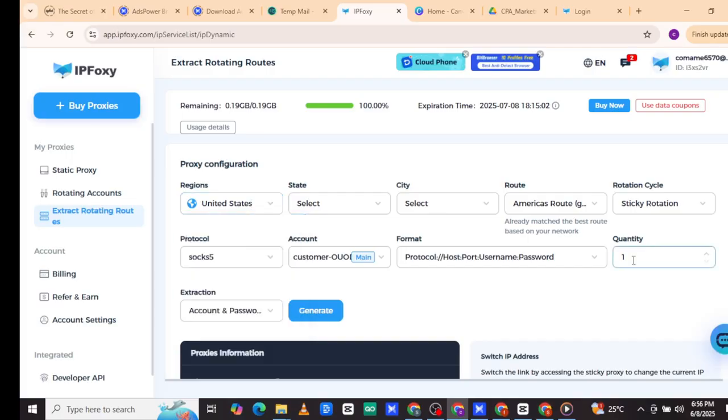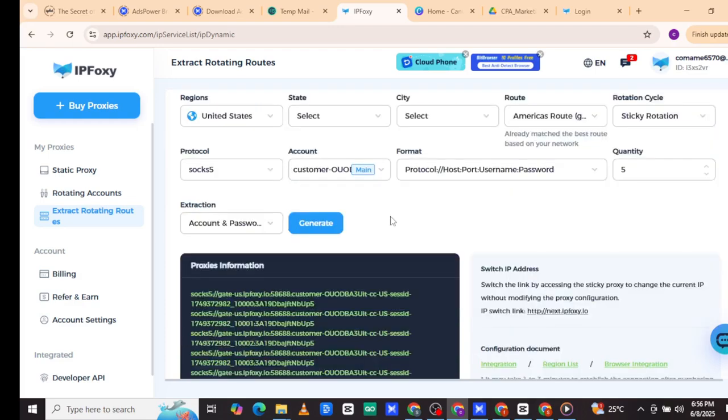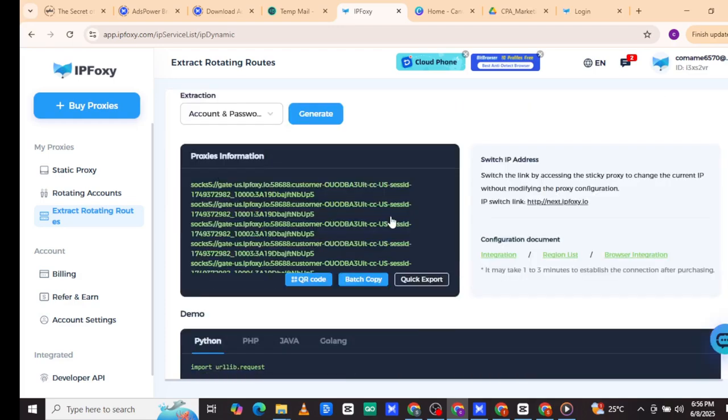The next important section is proxy protocol, which you have to choose SOCKS5, since it is the best for self-clicking. Then input quantity, which is 5 as your number of profiles, and lastly, generate. Then go to copy your proxy credentials.